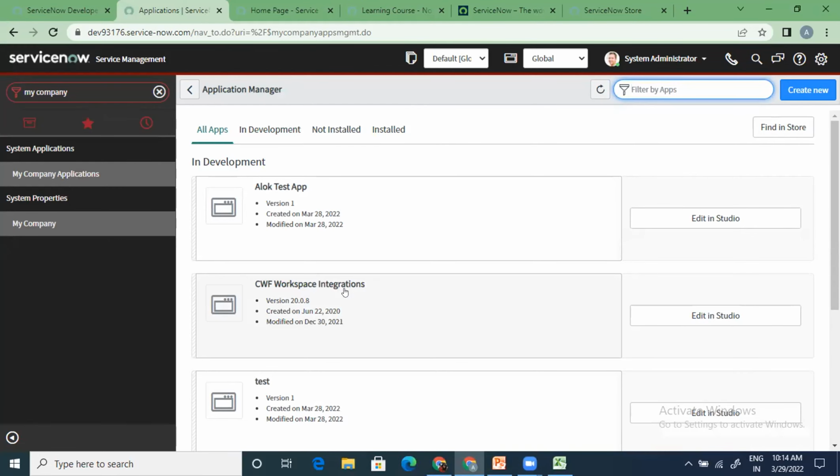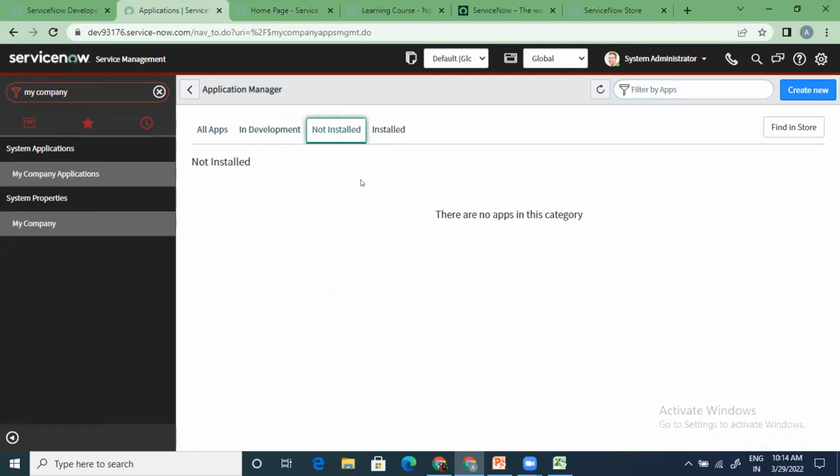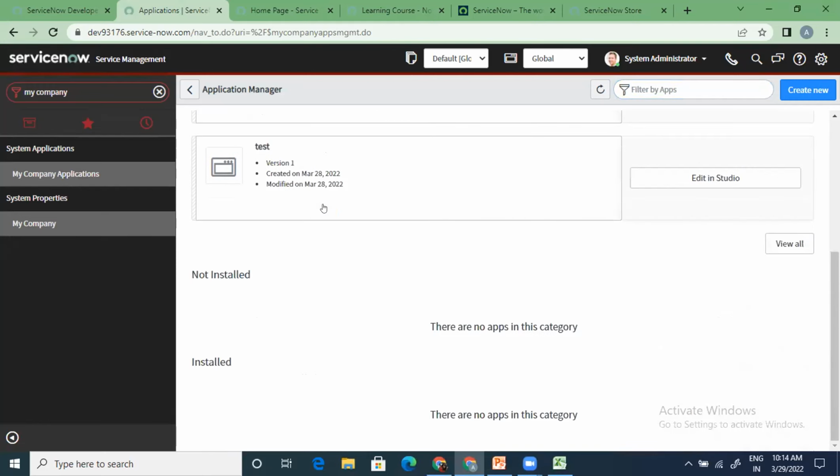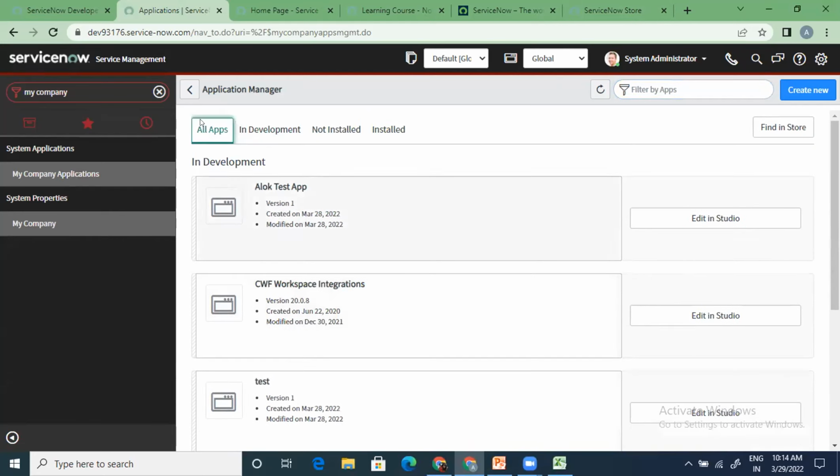So you should create the basic structure using guided application creator, but then later on you can actually update it using Studio. Now it will tell you how many of them are in development, how many of them are not installed, how many of them are in the installed category. So this is where you can see all the applications. You can see I have not installed anything from ServiceNow Store. That is why it does not tell me anything under the installed category, right?